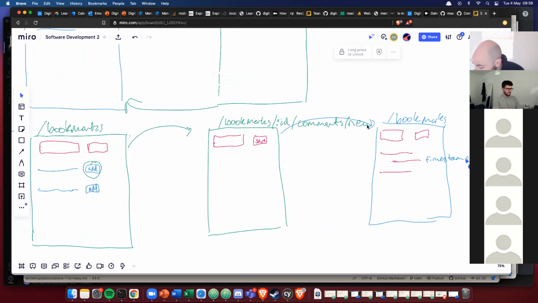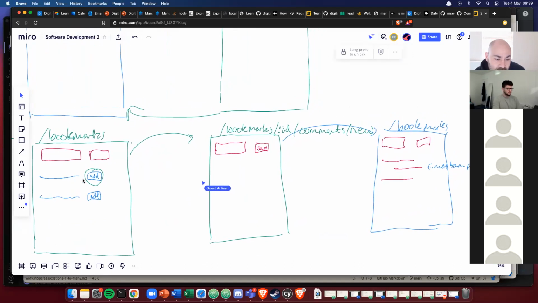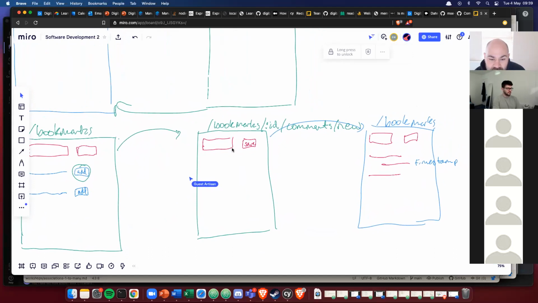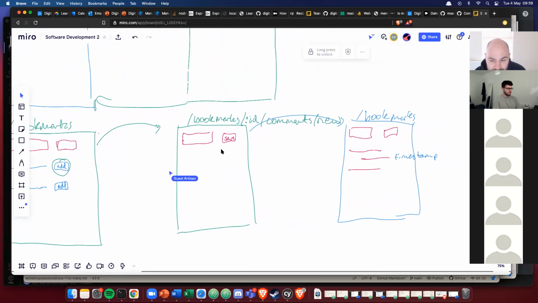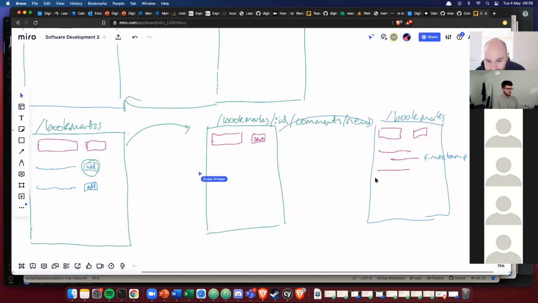So these are what the user would see. They type in some text, they go back to bookmarks, and they see some bookmarks maybe. They click on the add button to add a comment. They go to this page. They add some text, they click save, and they see that comment on /bookmarks.